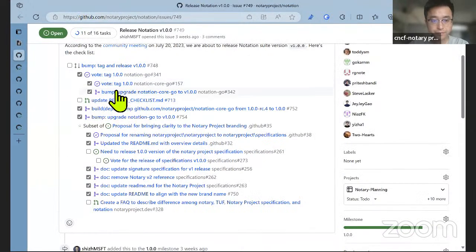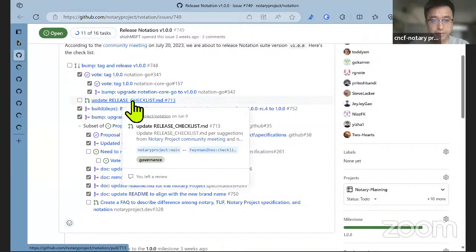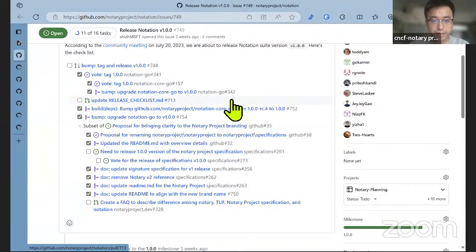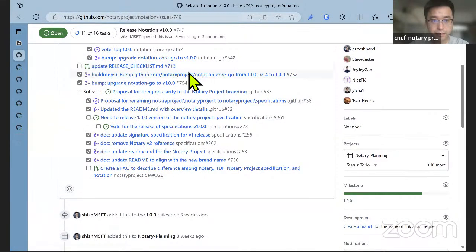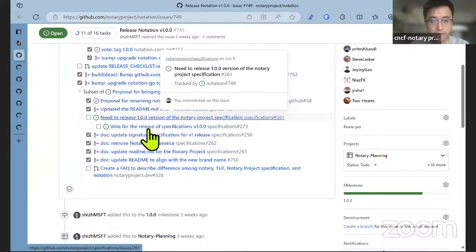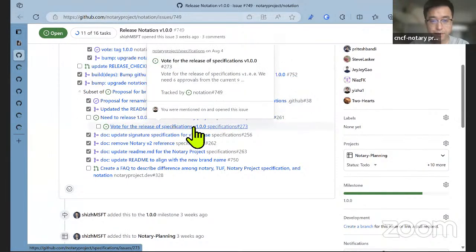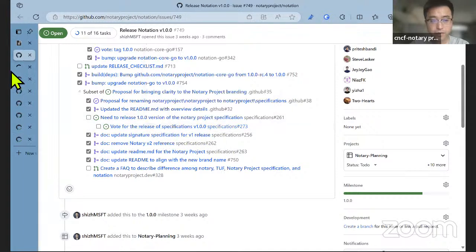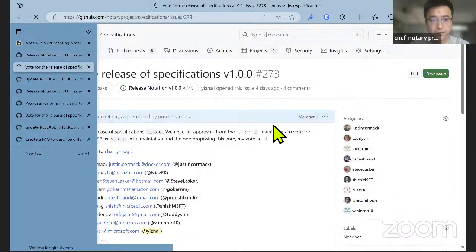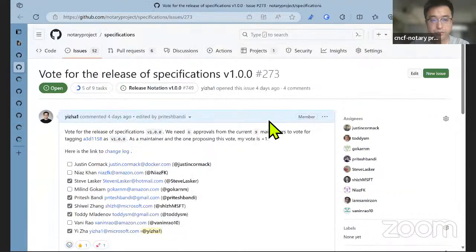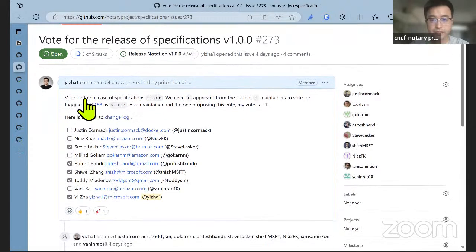Okay. So we just discussed this release checklist, and we agree that this is not a blocker. Then another one is the specification release. I created this issue for the vote for the specification release based on the V1.0.0 we are targeting on the latest commit.